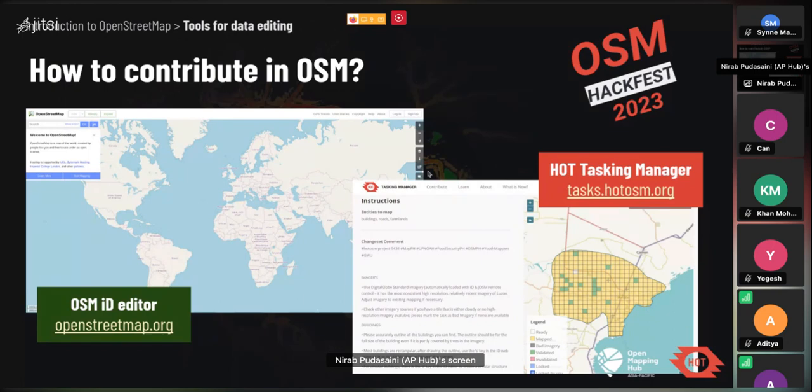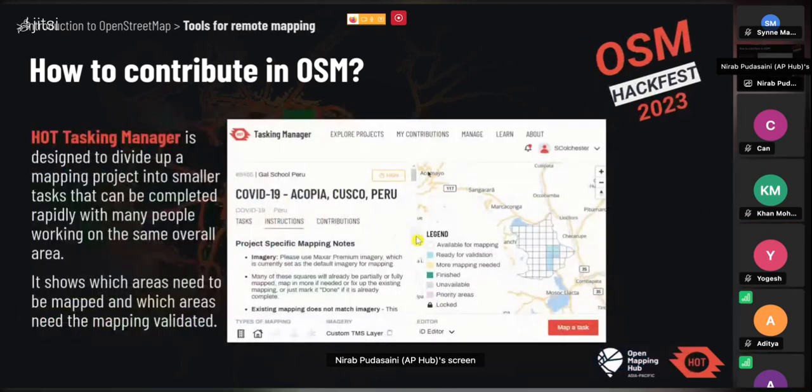And there's also another tool, HOT Tasking Manager. When a lot of people are mapping in a single area, you need some form of coordination, so that there is no overlap or conflict. So HOT Tasking Manager is a tool that allows that collaboration.